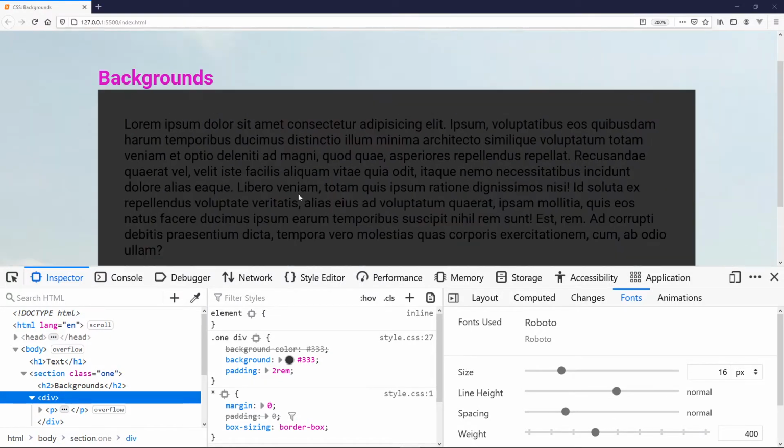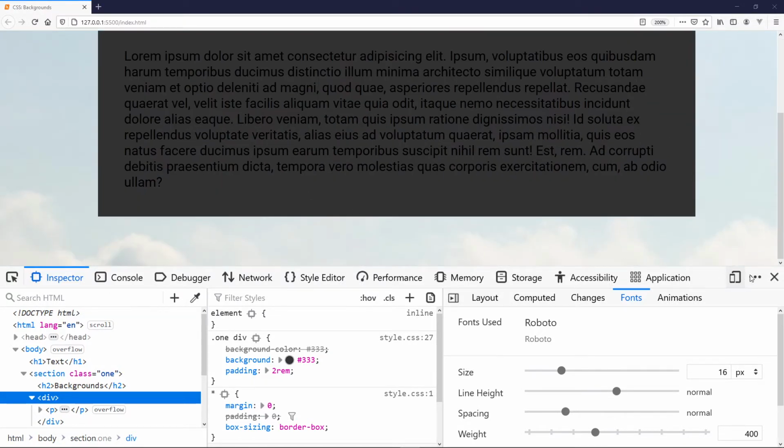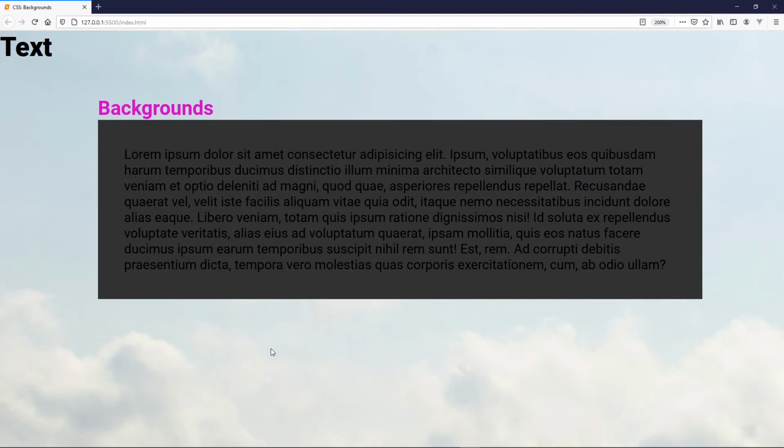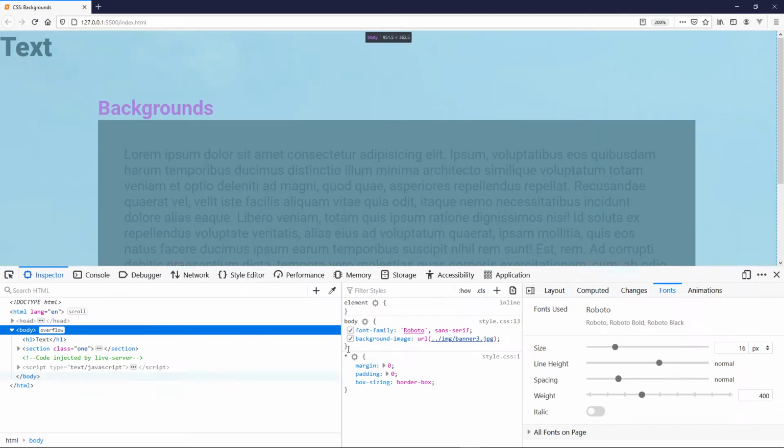Now, as you can see, we have a background image, but we cannot fully see the background. We just see the part of the background right there. And there's a reason for that. So quickly go back to VS Code and we can add some styling.